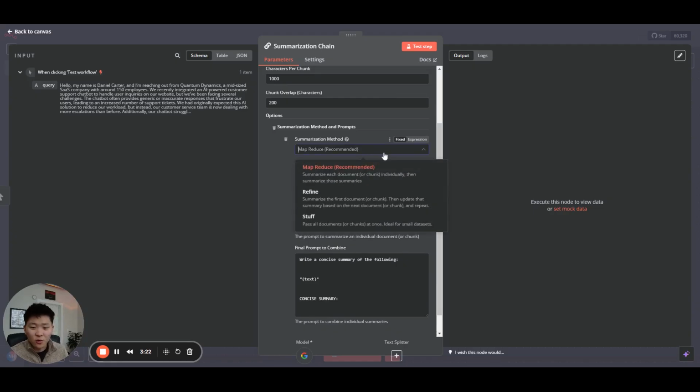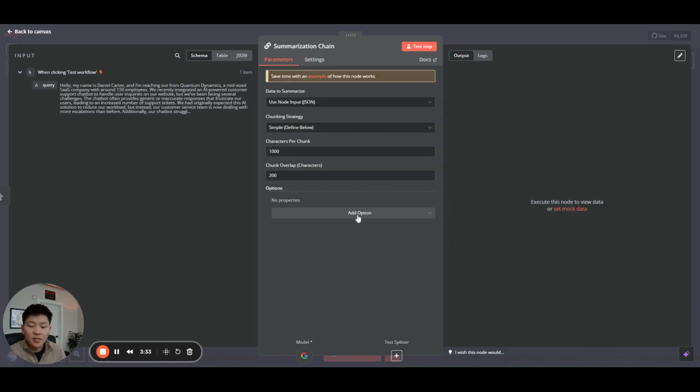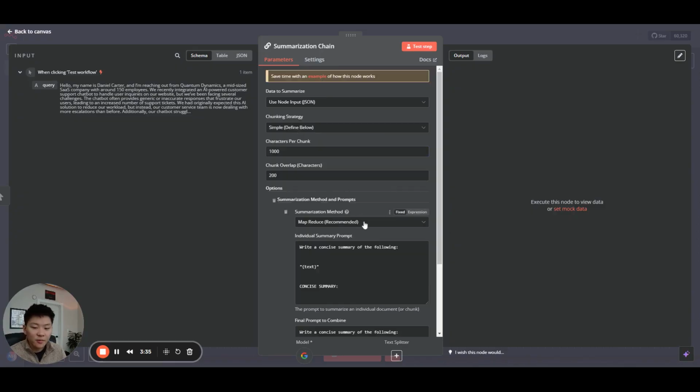So options, then we have summarization method and prompts. So here's what I was talking about, the different ways that we can actually summarize things. We can summarize each document or chunk individually, and then at the end, look at all the summaries and then summarize those summaries. And if you don't click into the options, it's just going to do that by default. As you can see, it's recommended.